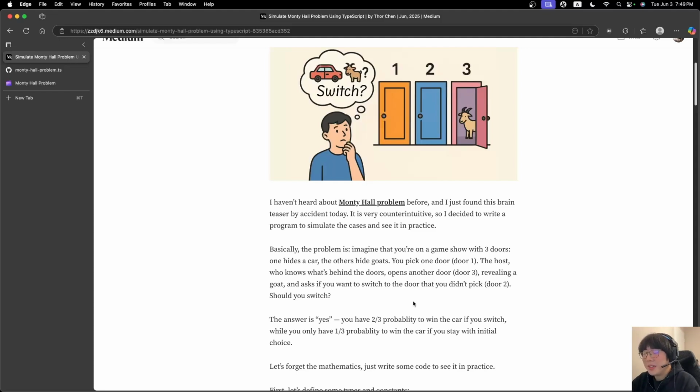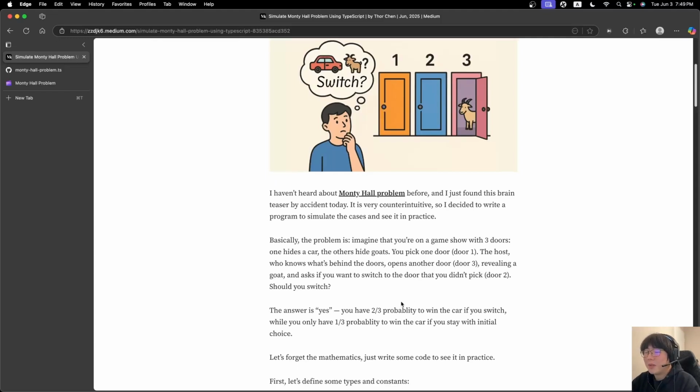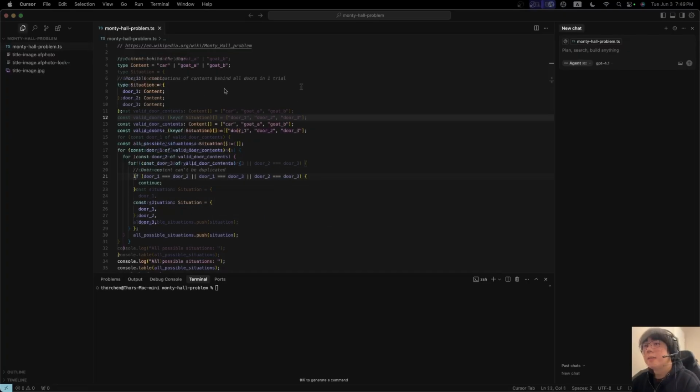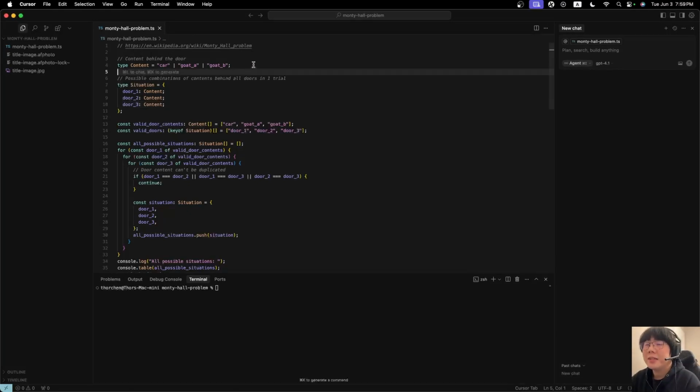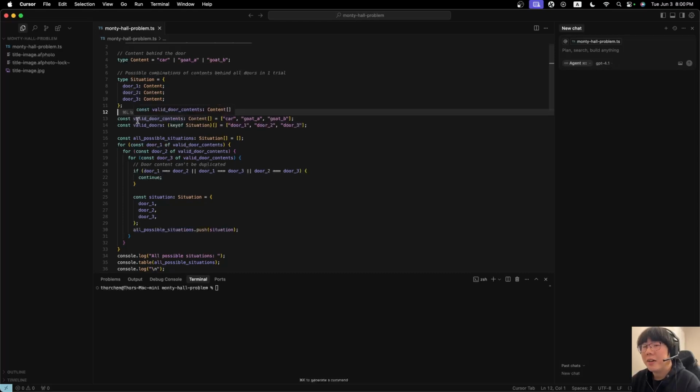Feels very counterintuitive, right? Let's forget about all the mathematics, and just write some code to see it in practice. So here is the code. First, let's define the type Content, which represents the thing that can be behind the door, which is either car, goat A or goat B. And then define the Situation, which represents the possible combinations of contents behind all doors in one trial. And then define valid door contents and valid doors for future usage.